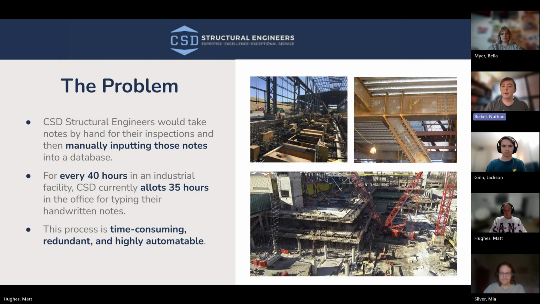CSD has told us that for every 40 hours in the field, they plan to spend 35 hours in the office, populating the database and generating their reports. But essentially all of the time that they spend in the office is redundant and you can automate it. So automating that process is what we've been working on. And I'll hand things over to Bella to talk about how we've done that.